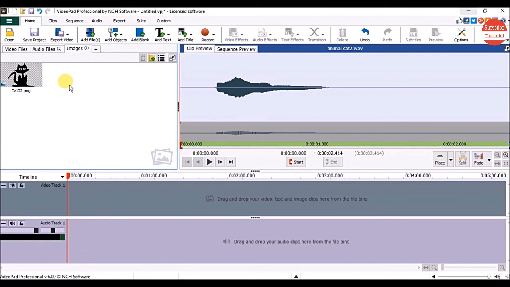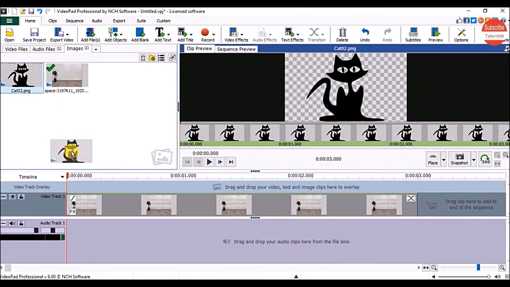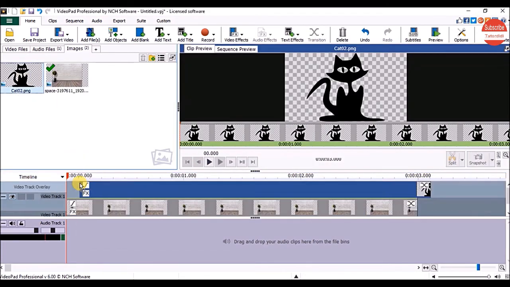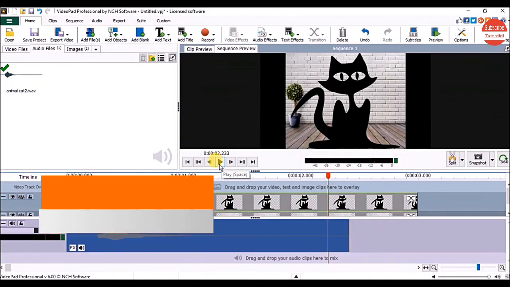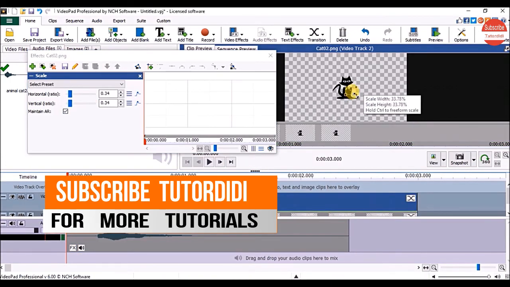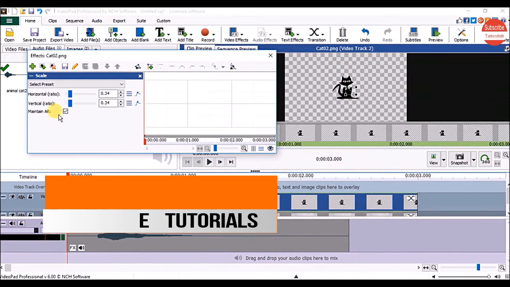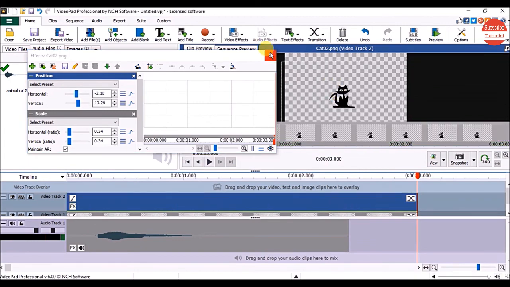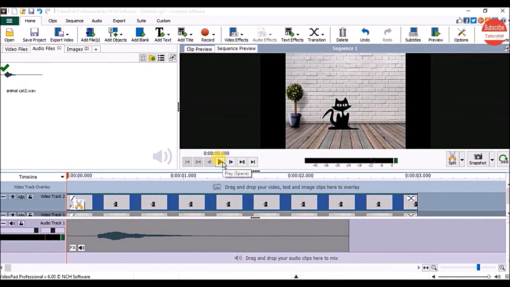You can use this clip art and sound effect just the way we normally use images and sound. Just drag and drop it on the sequence to use it. Click on the play button to check it. So this way you can use Ensage software library to add clip art and sound effects to your project in VideoPad.